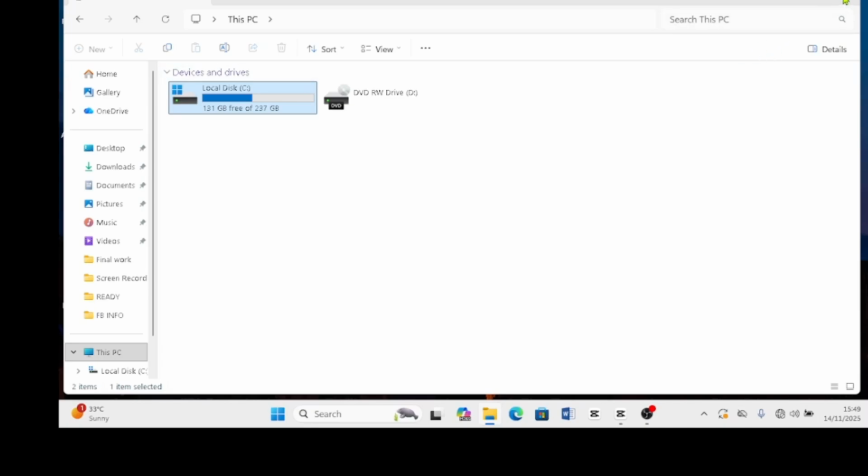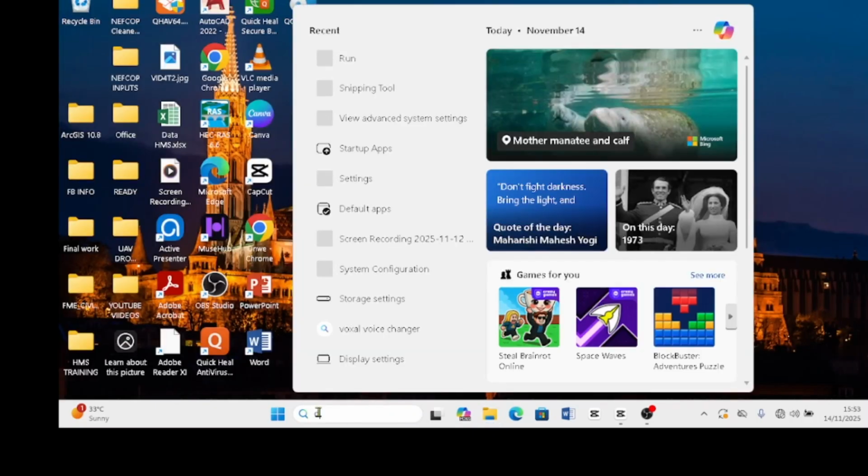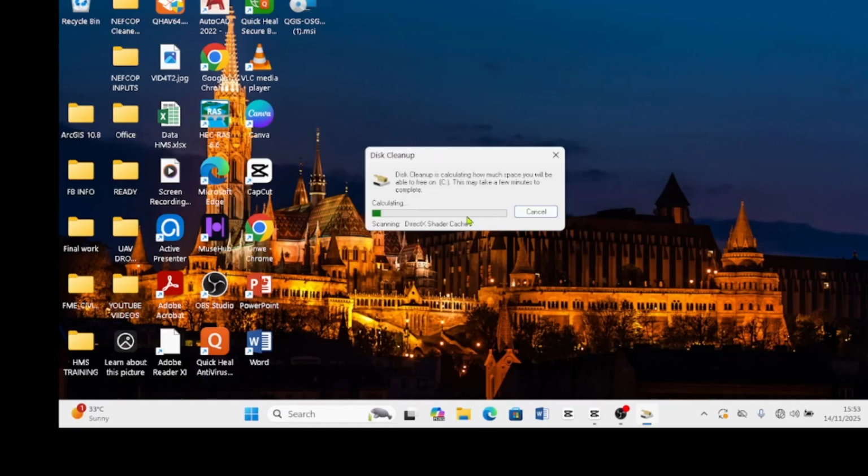And let me also show you another important tip. If any of the ones I've shared with you fails to work, just pick another and try it out. Go to your Windows search bar and you have to type cleanup.